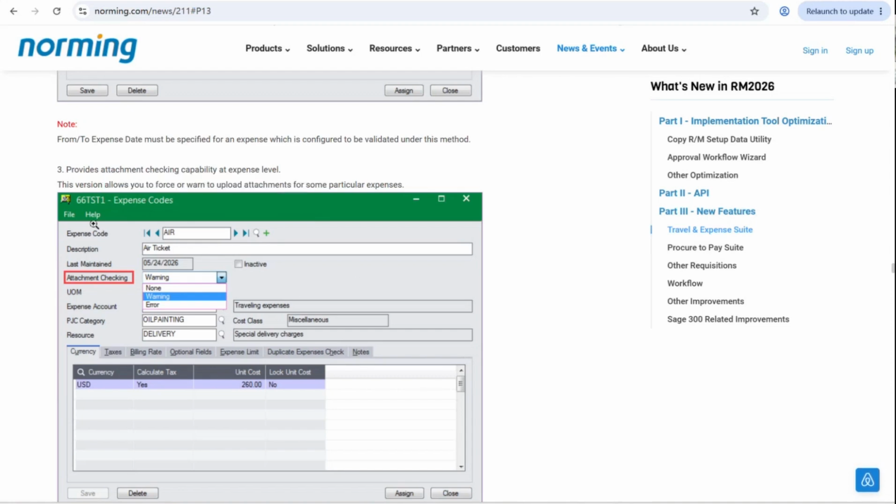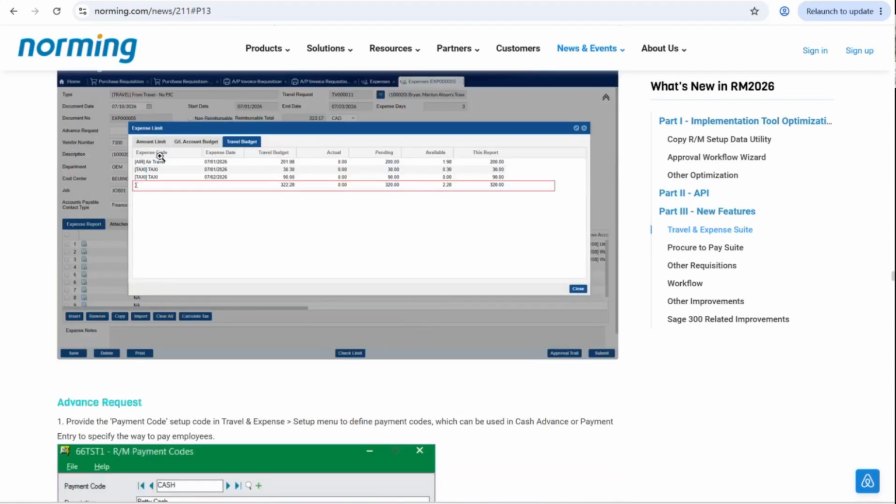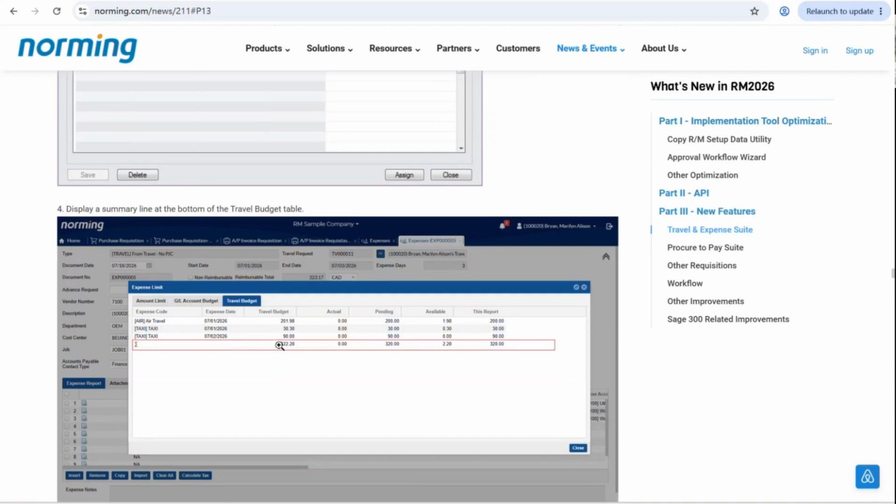Okay. So we provide the attachment checking at expense detail level. Previously, you only had this capability at the document level. Now you have it at the detail level. Okay, so we display a total amount under the travel budget here.